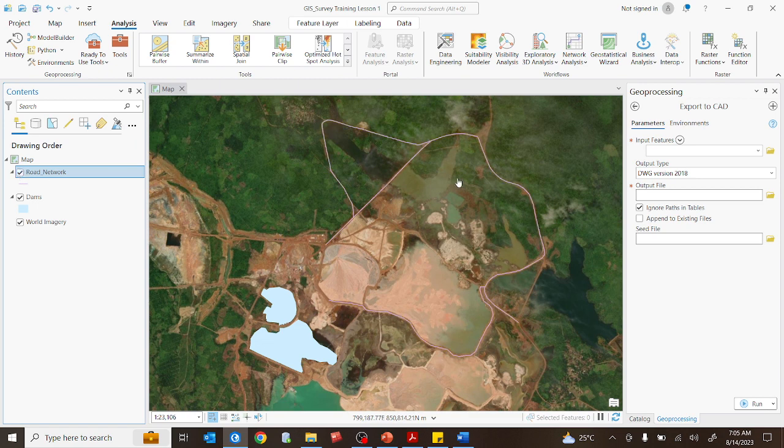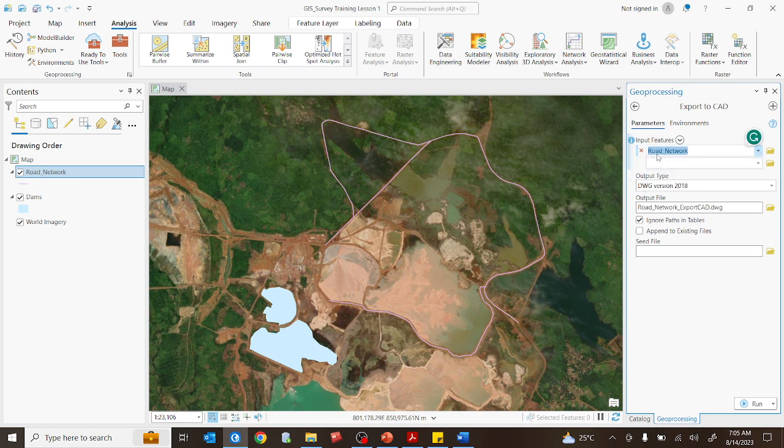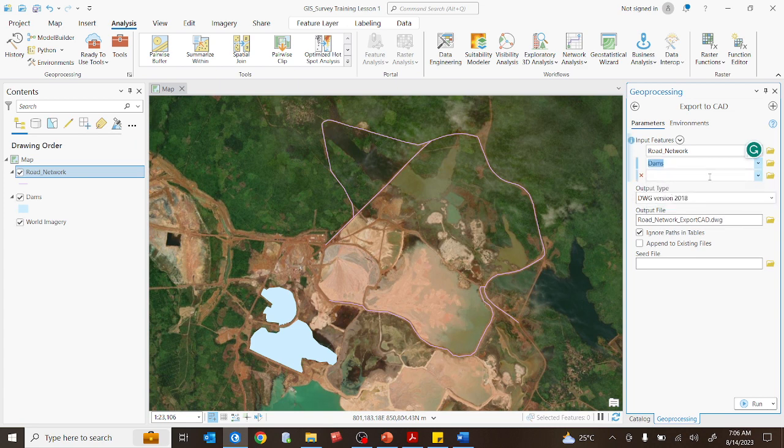So all I need to do is to input this feature by clicking this drop down arrow. You will see road network and dams. I'm interested in exporting road network, so I'll click road network. Now road network has come up. Now the good thing about ArcGIS Pro is that you can export multiple features. So for example, I also want to export dams. So I'll click and I'll say dams, and then another window will come up. So if you want to export multiple spatial layers as a single CAD file, this is how you do it.